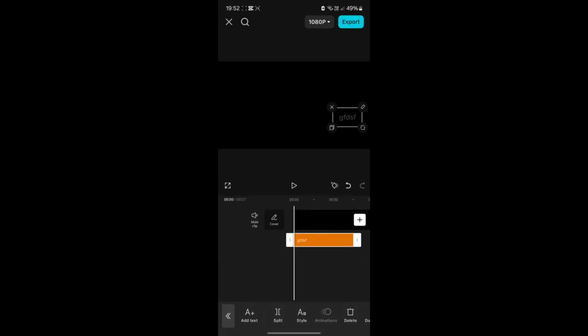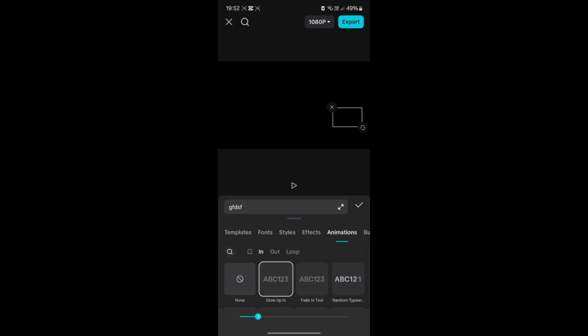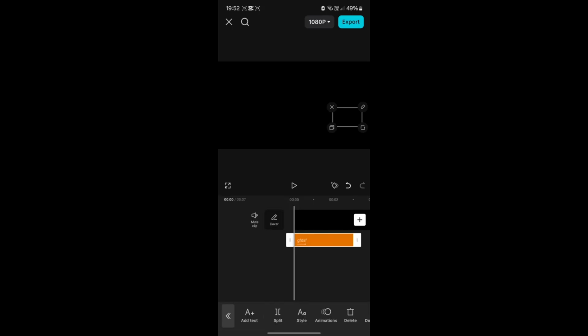Then, add an animation, for example, like this. Make sure it looks just right, and then you're all set. As you can see here, this will ensure it's perfect for everyone to view.